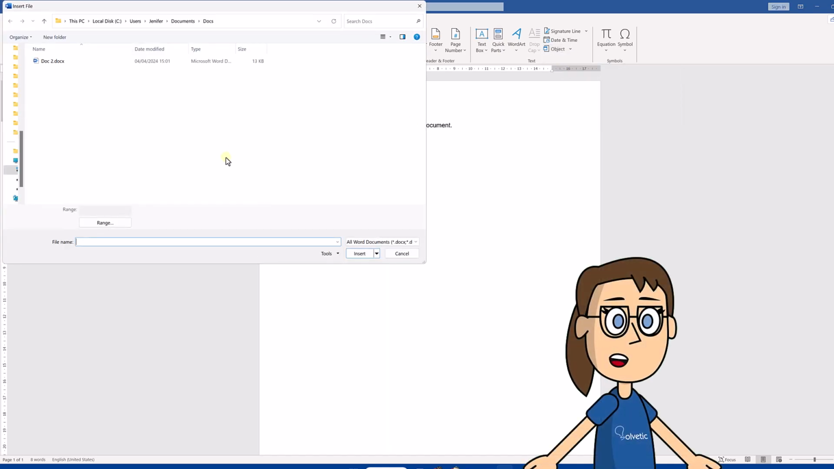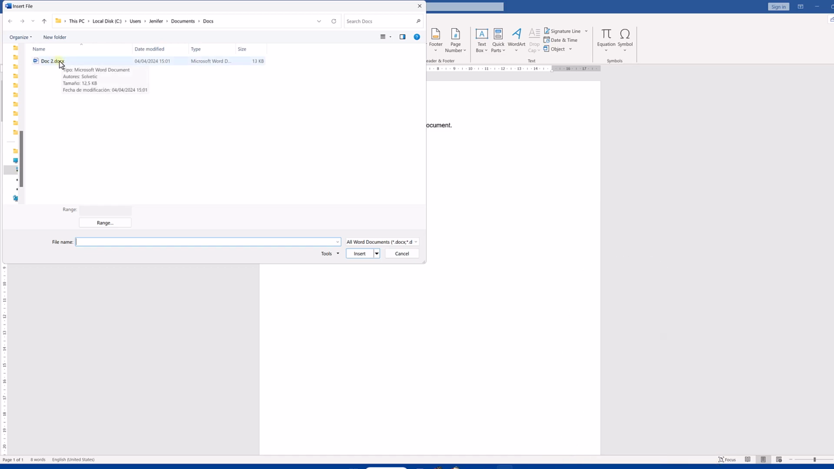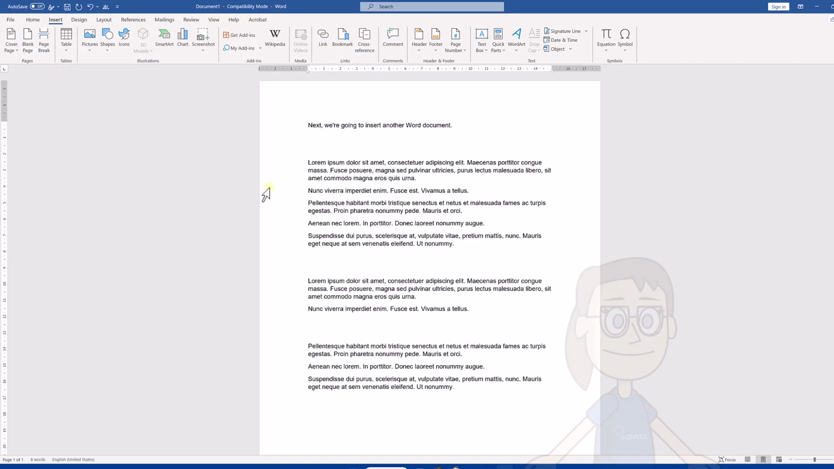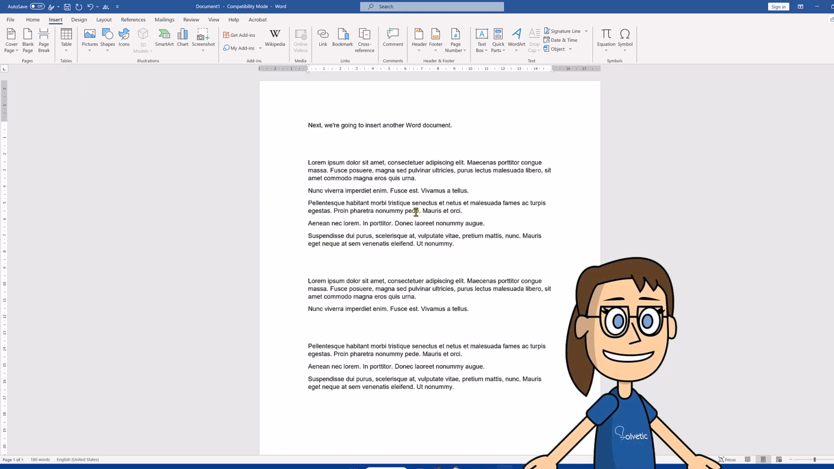Now we are going to select the Word document where the text to be inserted is and click on Insert. Finally, we will see how the text that document contained is added.